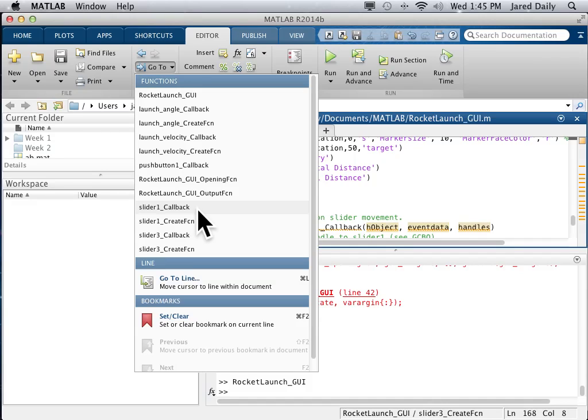Again, it's a completely different paradigm for programming than we're used to. But in the end, it does save you a ton of time because you don't have to type all this stuff in. You don't have to create all these functions yourself. It just creates them all for you. You just drag and drop.